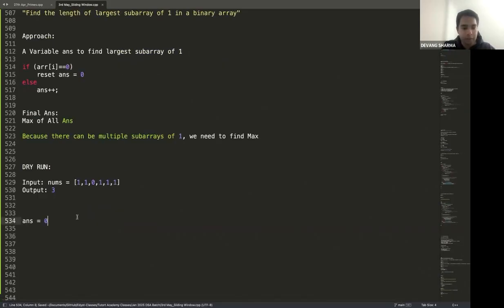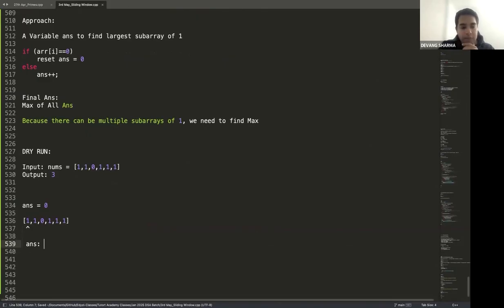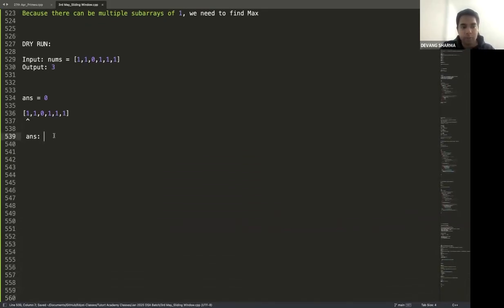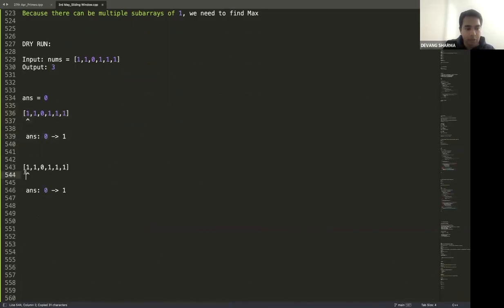What is the approach? We start with 0. And we just move from left to right. Two things. If it is 0, you reset the answer to 0. Otherwise, you do answer plus plus. So I start with this first element. Will my answer change from 0 to 1? Yes or no? It will, 0 to 1, because I got the first value as 1. Continue. Now you move to the next, second value. It is 1. So what will I do? I'll change from 1 to 2. Yes or no?